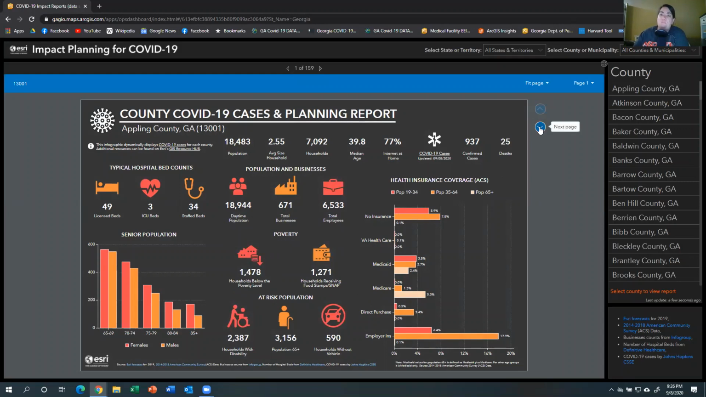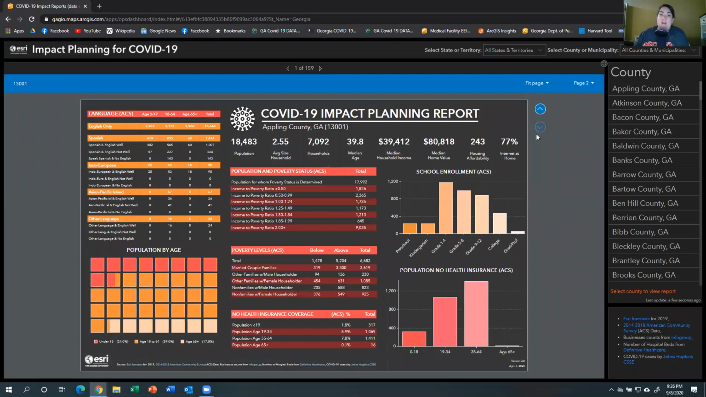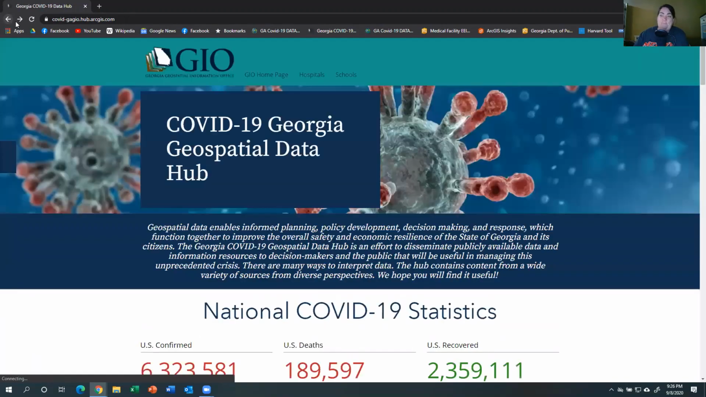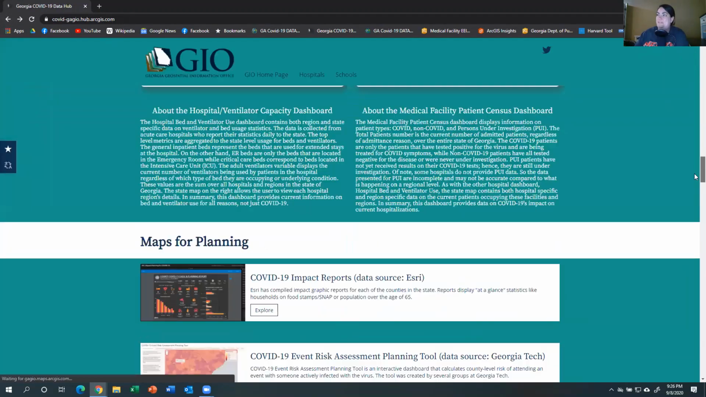And I should also point out there's a second page to all of these. A lot of people forget that, but there's a lot of information on the second page that has to do with economic factors in terms of poverty level, school enrollment, population without health insurance, all of that kind of stuff. And so again, this exists for each of the counties in Georgia. And so that can be really interesting to kind of poke around your own county just to understand how things work.